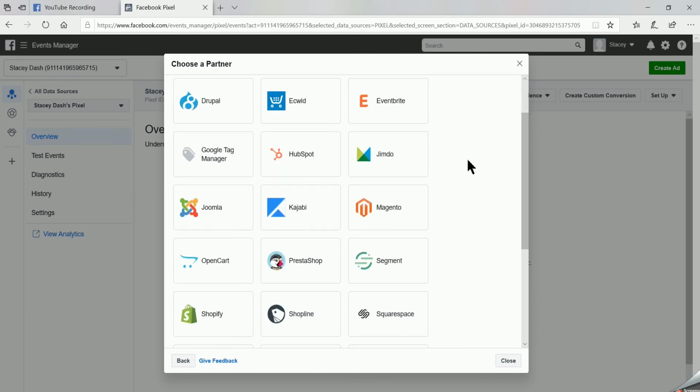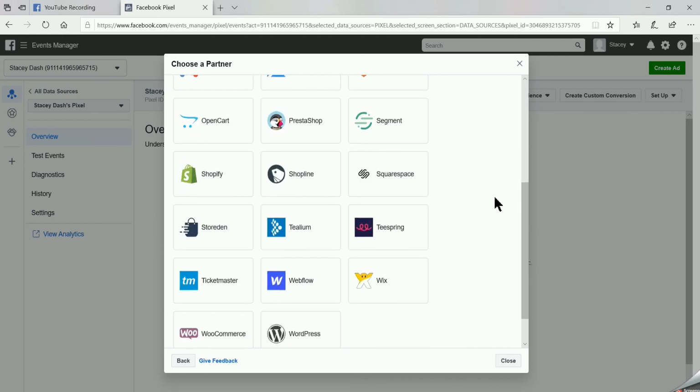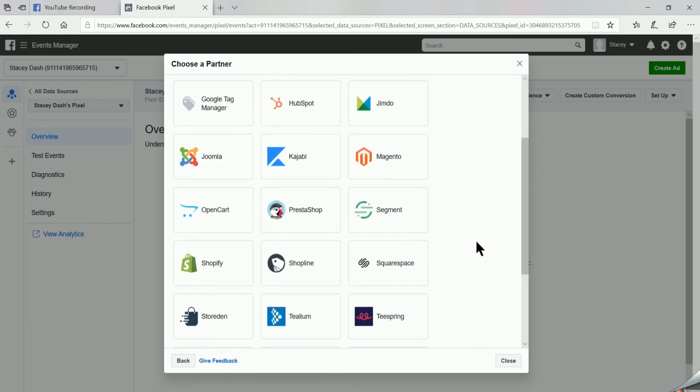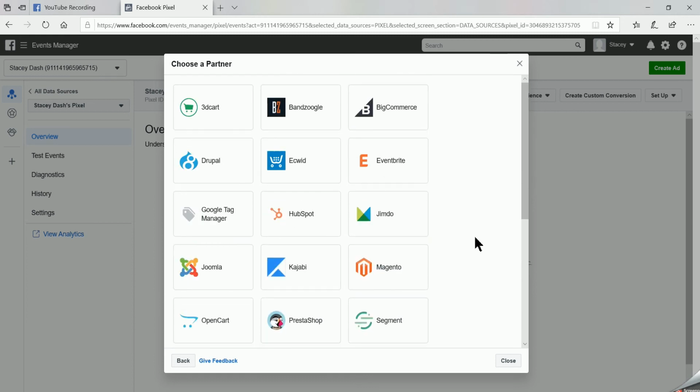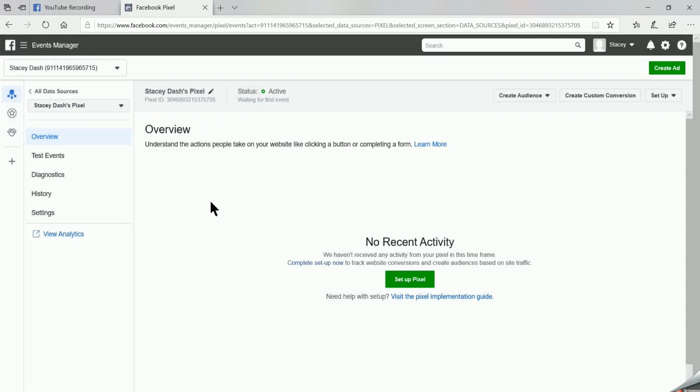And it looks like there's a lot of options in here. You have BigCommerce, Drupal, Eventbrite, of course, Shopify, Squarespace, WooCommerce, which would probably be added to WordPress anyways, but then Wix. You have a lot of options in here. But I'm pretty sure the majority of the people that are watching my video probably have Shopify. So we're just going to go ahead and select Shopify.